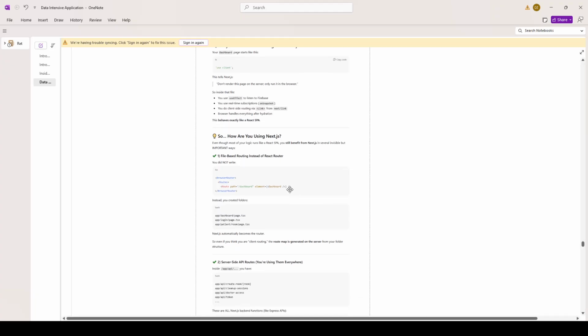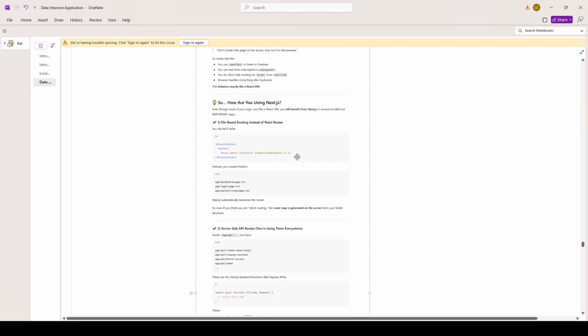So, how are you using Next.js? Even though most of your logic runs like a React SPA, you still benefit from Next.js in several invisible but important ways. First, file-based routing instead of React Router. Remember we saw next/link, because we use file-based routing instead of a React Router.